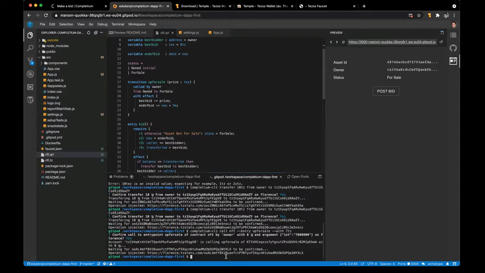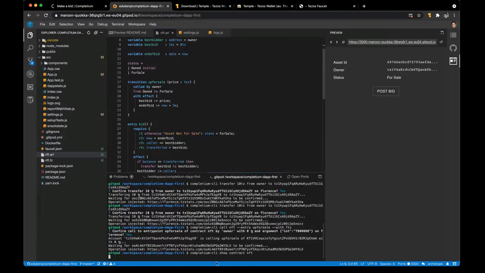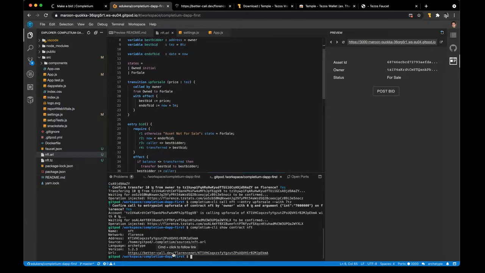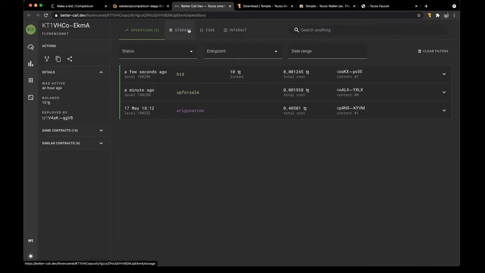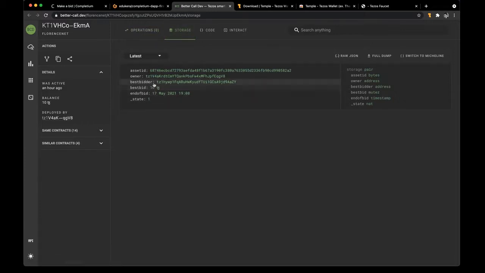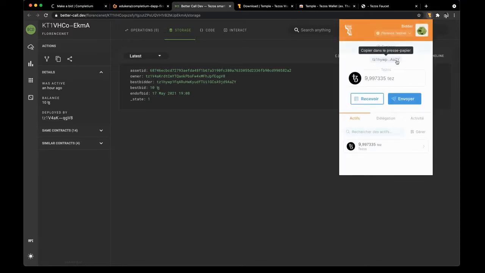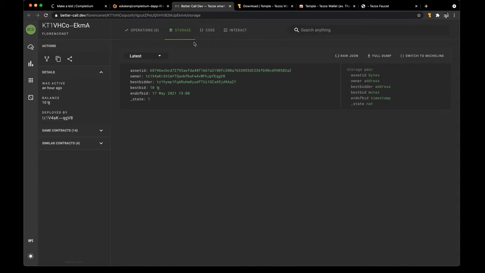We can have a look at the contract storage in Better Call Dev, for example. So let's play the indexer URL again. Okay, so let's follow that. And let's see that, yeah. So now the best bidder is actually this address. So everything is fine, and the best bid is now 10 TEZ. Okay, so fine.